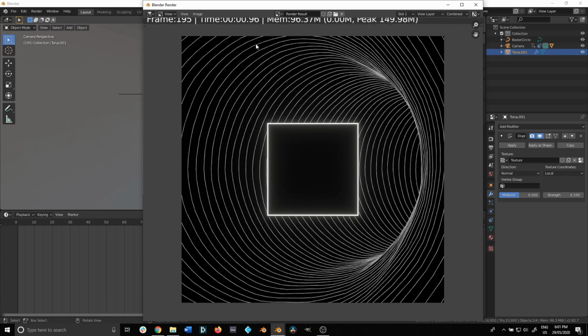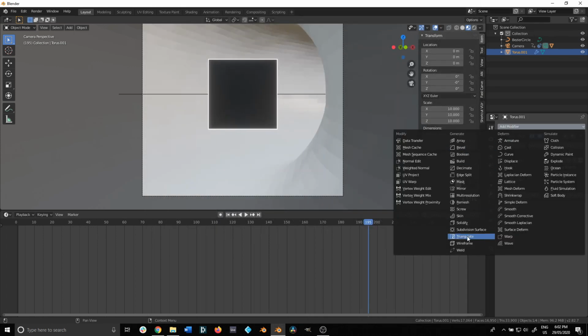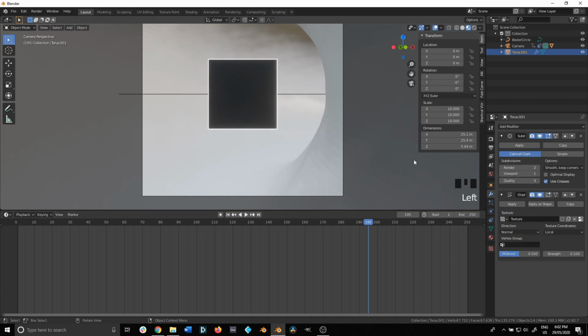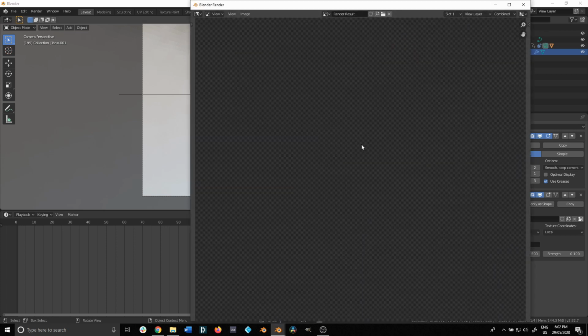Now, of course, you can apply more edge loops if you want to make it a bit more detailed, which does look better in the end. Alright, so I'm just going to add a quick subdivision surface, and I'm just going to put that above the displacement. Let's have a look at that.